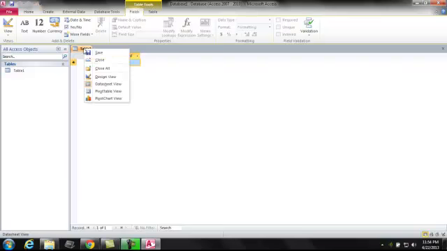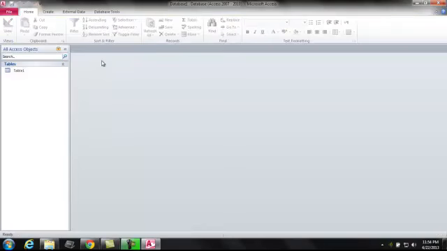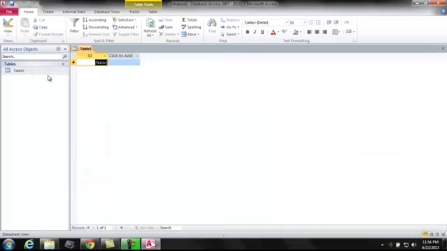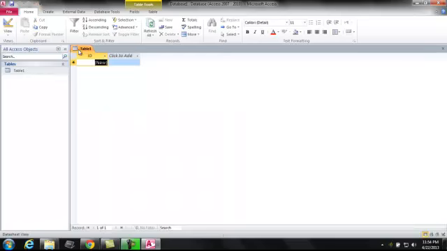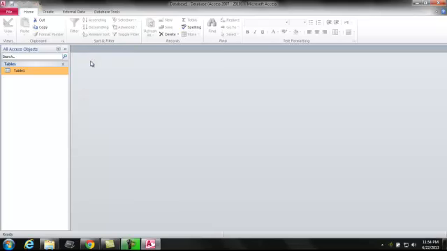Left-click, right-click, close. And over here under Tables, we can left-click, right-click, open it, back again, left-click, right-click, close, or rather double-click, open it, left-click, right-click, close. Now, all tables and other objects must be closed in Access before you can save the entire database.